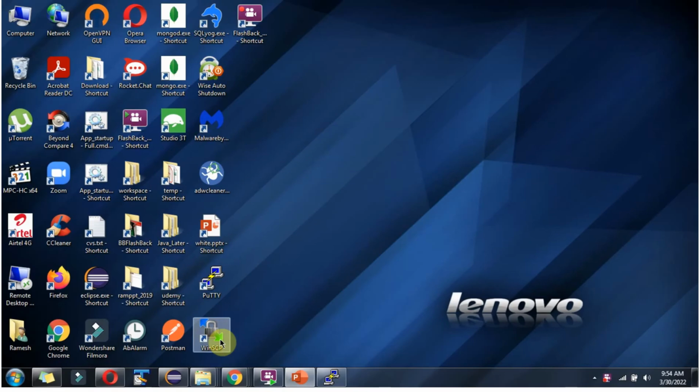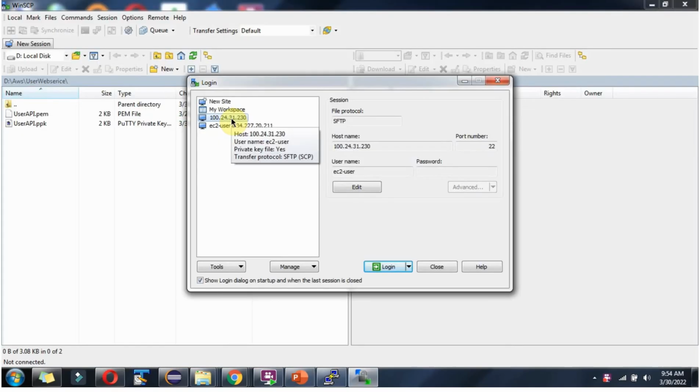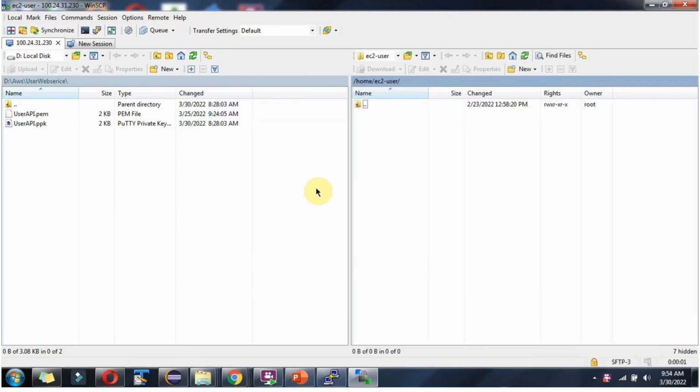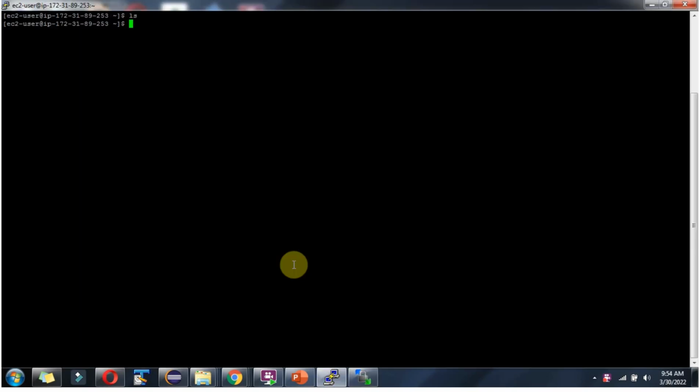Open WinSCP software and connect to this Linux machine and place this pem file. Now do ls, it is there.